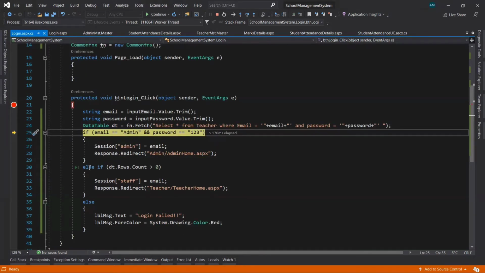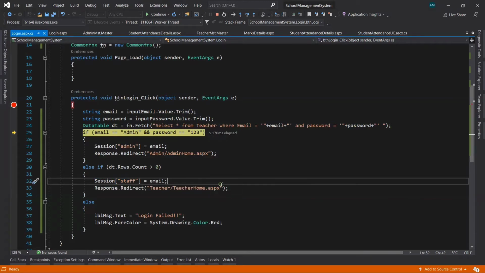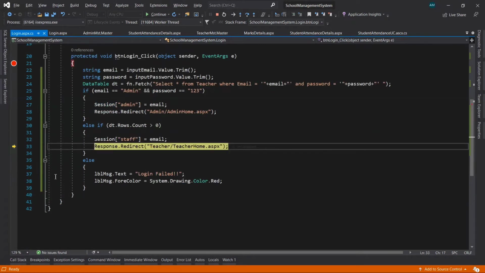So in the else if part, it will check whether the data is present and greater than 0. Yes, so it will come inside this part and execute this block. Press F10. You can see the email value has been stored in the session of staff, and it will take me to the teacher home page.